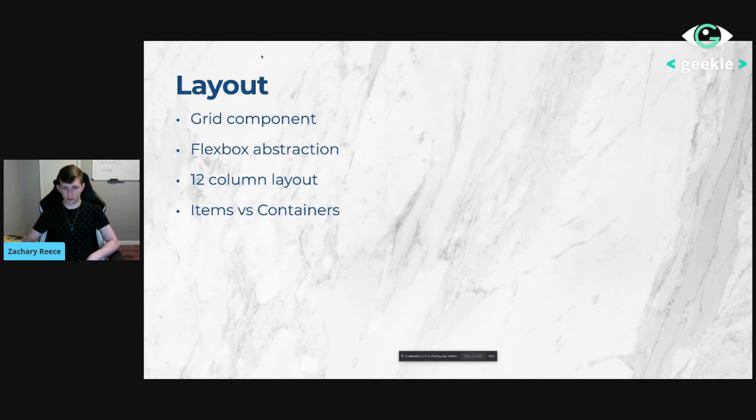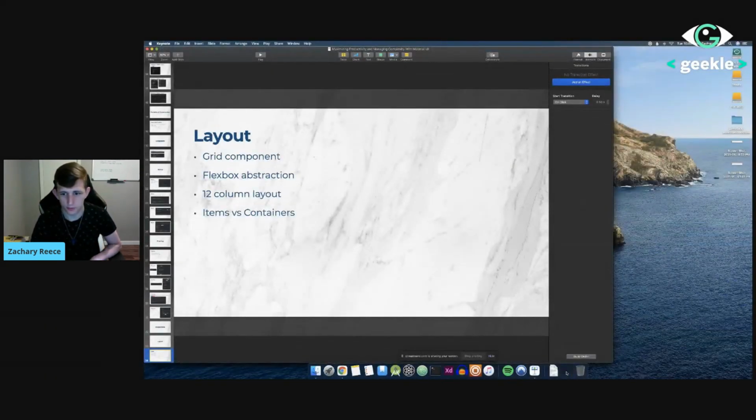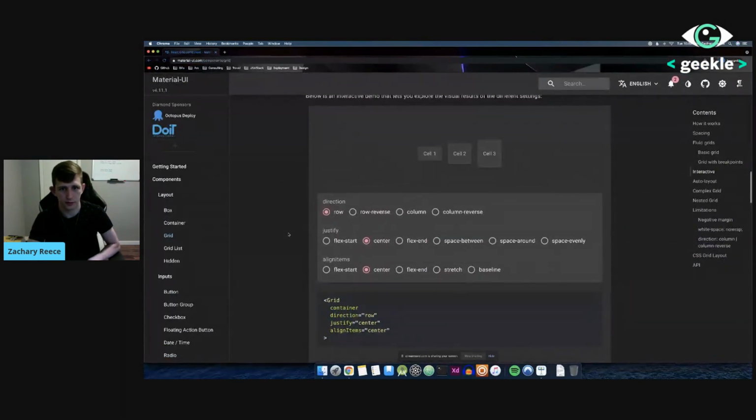So I want to take a break real quick to show off a demo of this grid system, just because Material UI documentation has a great example for how this works that I think illustrates it very well. So let's flip over to Material UI documentation.